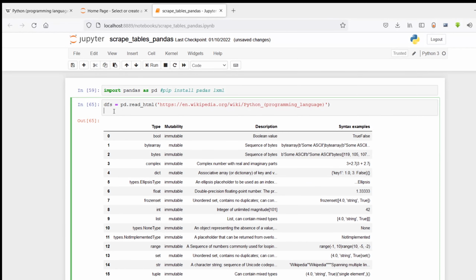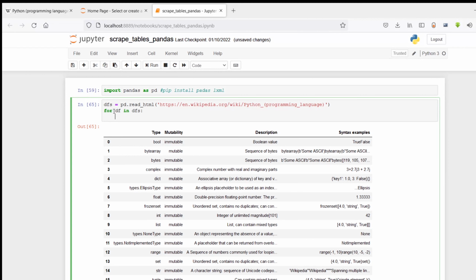Then we are going to loop through all these data frames and check if a data frame has the columns that we are actually looking for. So let me show you how to do that. So I'll say for df in dfs. So we are looping through all the data frames. Then we are going to set a condition.